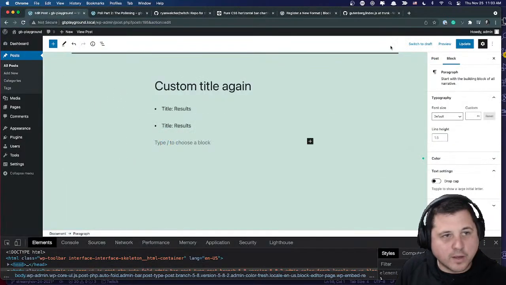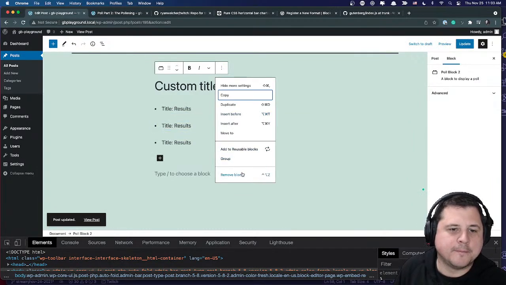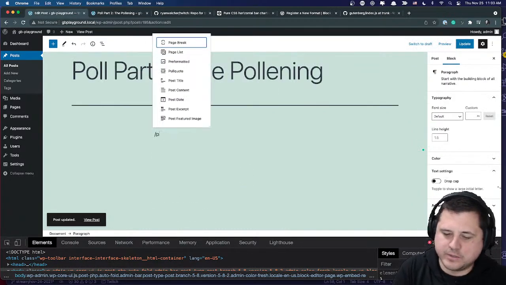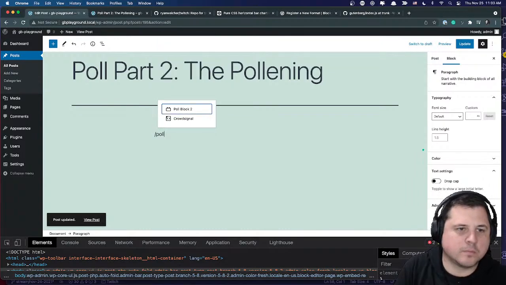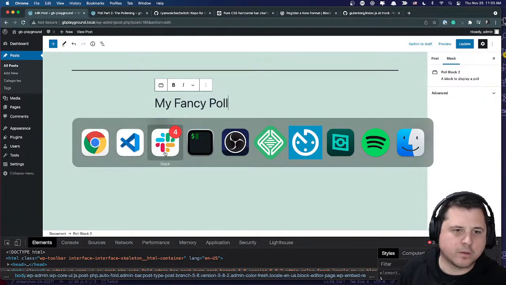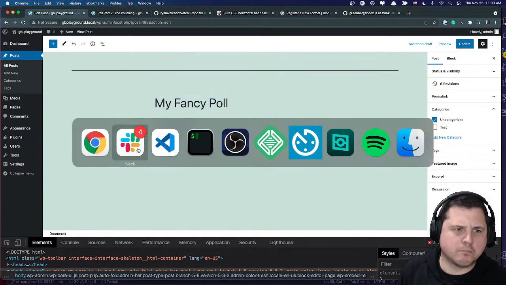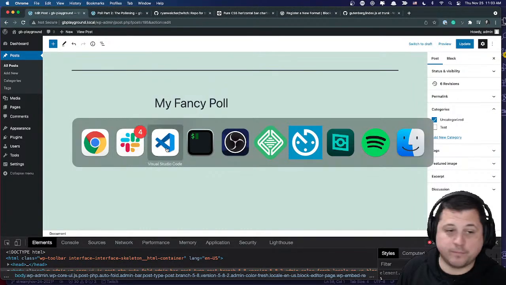So now if I update this, I'm going to delete this whole block and insert the poll block. So that didn't work. Why didn't that work? Why didn't that work? Why didn't that work? Adam, why didn't that work?